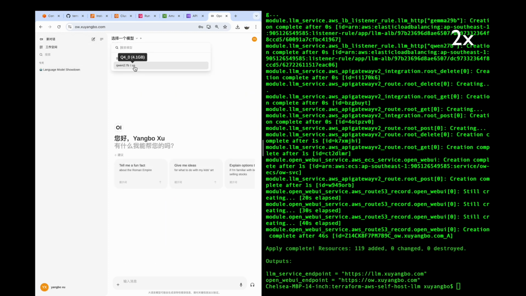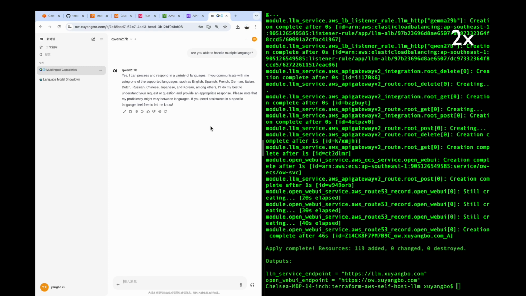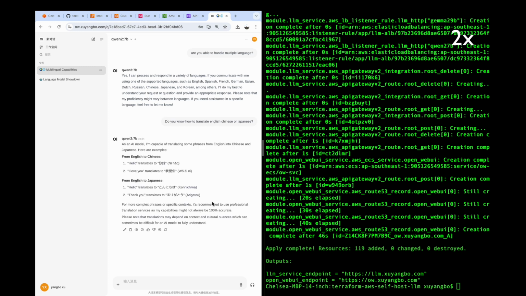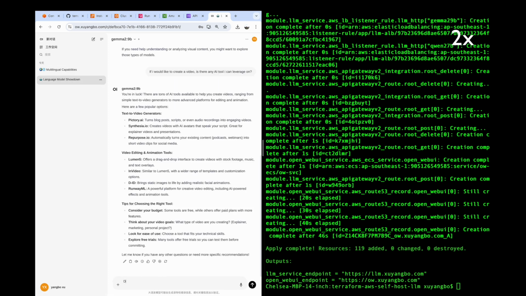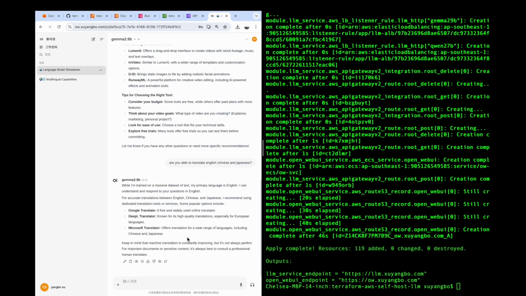We will try Qwen 2 as well, asking about its multi-language capability. Now if we switch back to Gemma 2, the response should still be fast. Our 1 LLM per EC2 design allows each LLM to live within the limited EC2 VRAM specification without being unloaded when we send requests to different LLMs.